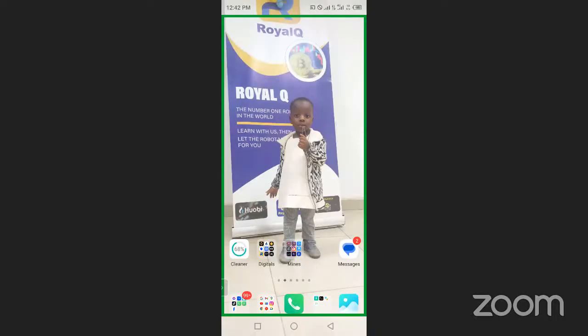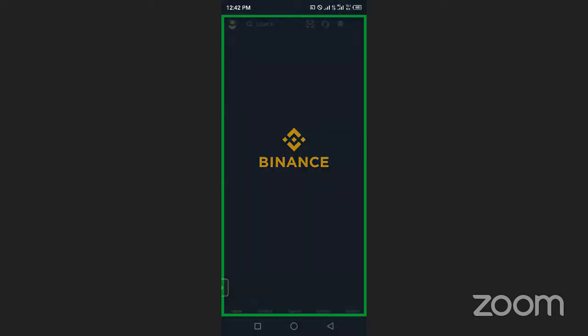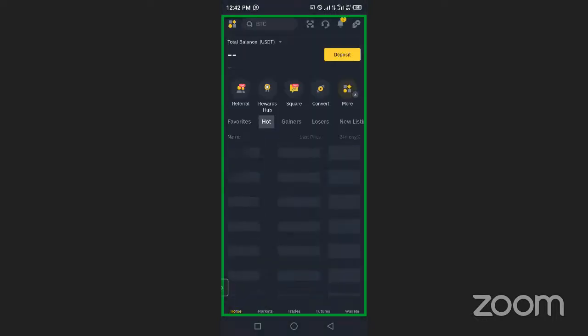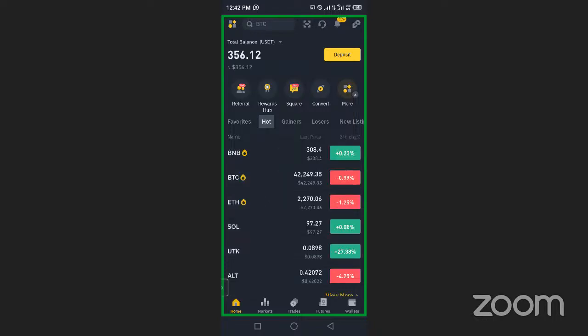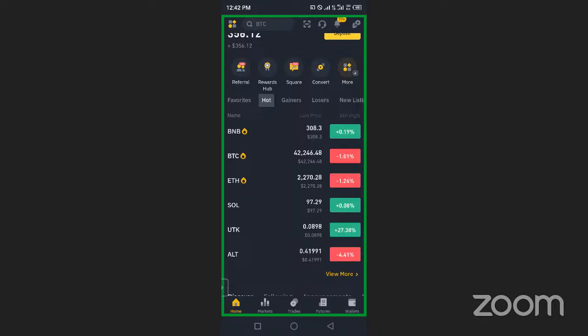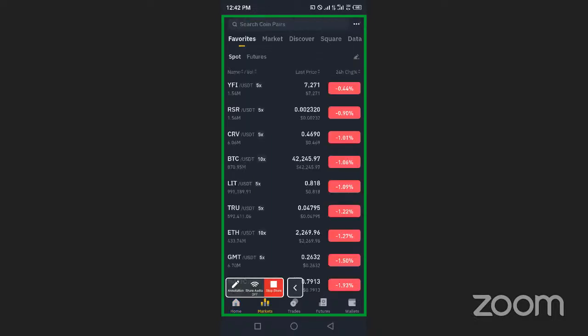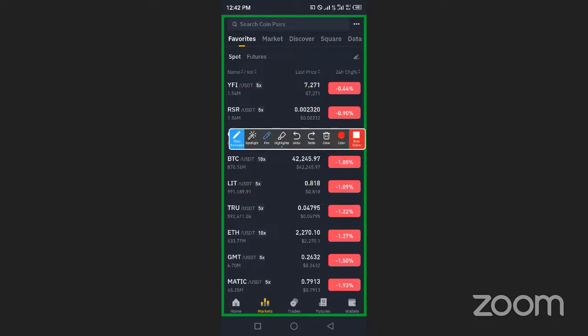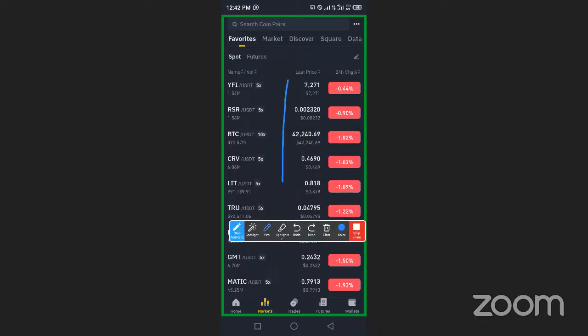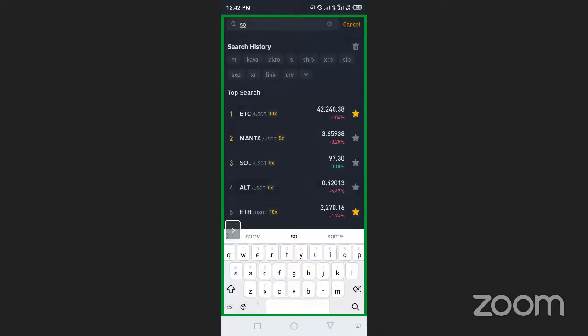We want to buy a coin for holding, maybe in Binance. If you want to buy a coin for holding in Binance, you can as well say, which coin do I want to buy? You go to markets, okay? When you come to markets, the next thing you are going to do is to search for the coin that you want. You search from here. So when you click there, you say, I want to buy Solana for holding.